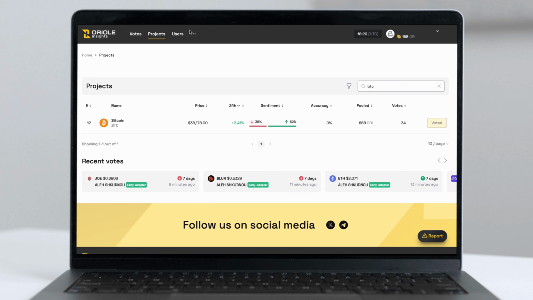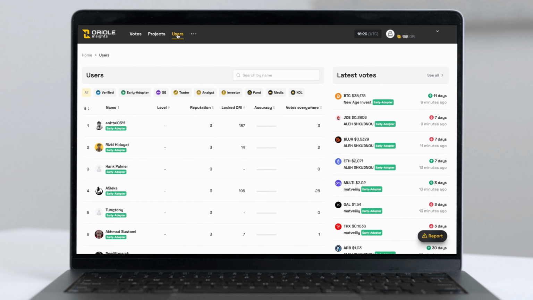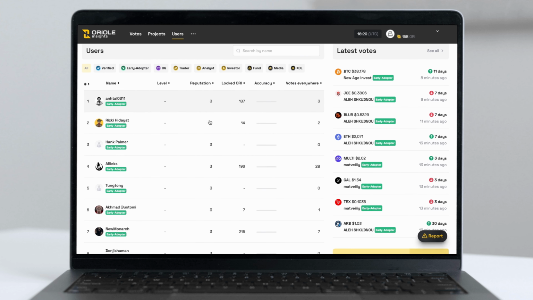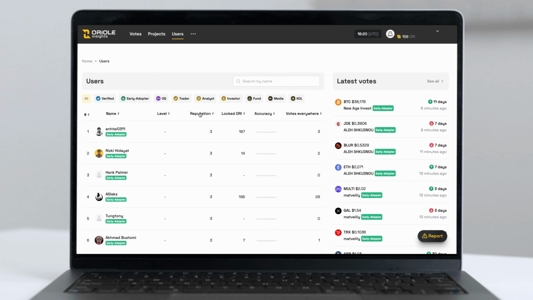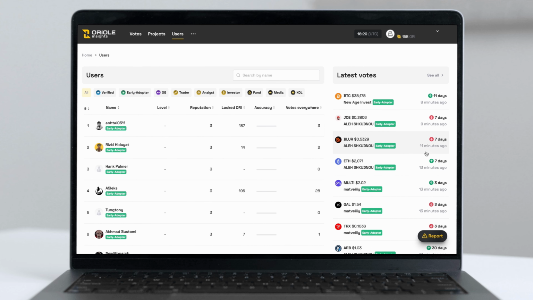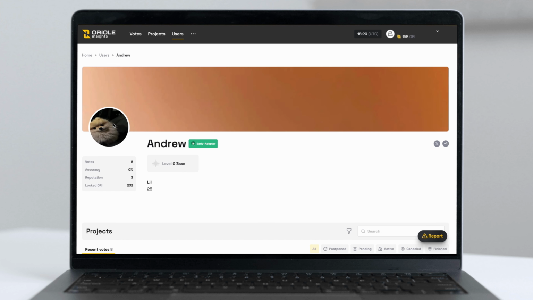Let's look at the next tab, users. Here we see a list of all users. As of the second day, we see 866 participants. Here you can filter or sort this list. I want to see who put the most ORI in total. Wow, 232 ORI. I didn't even have that much.